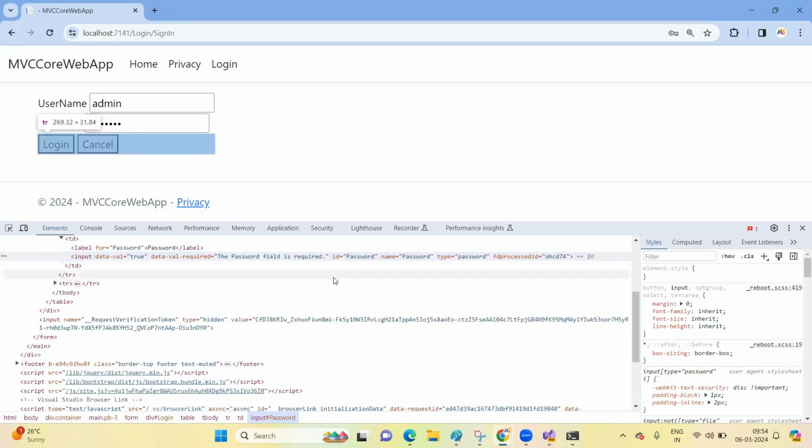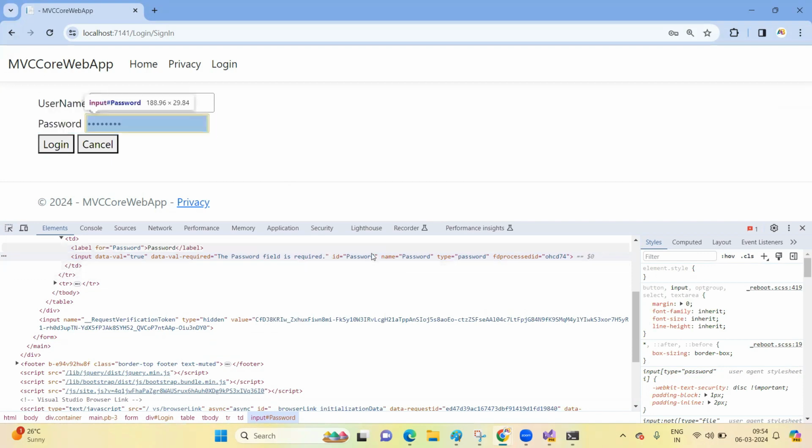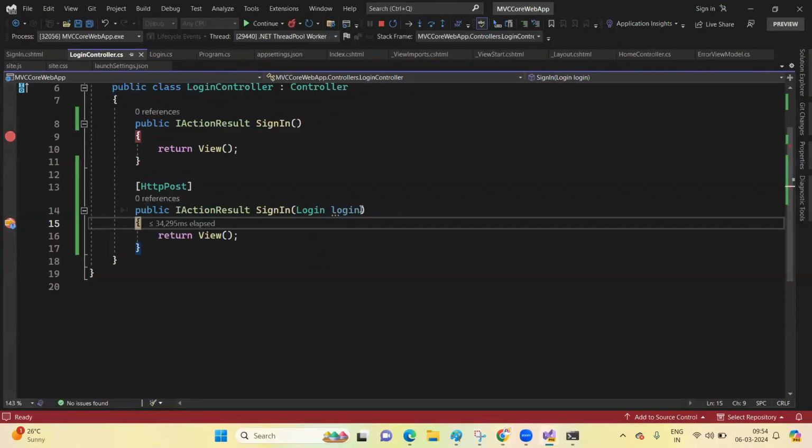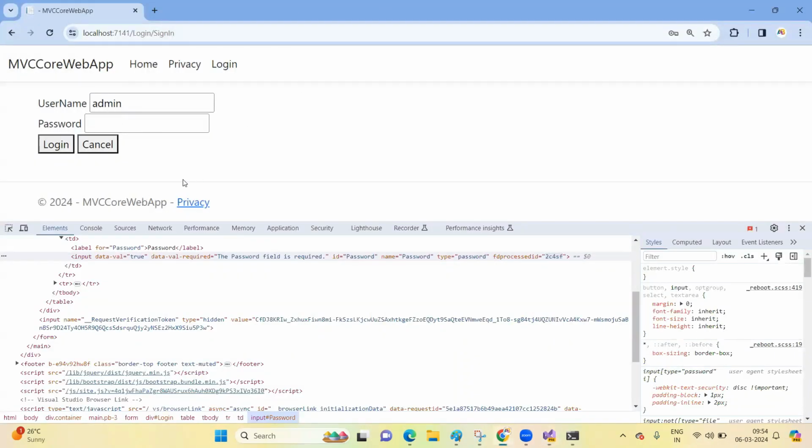So if you try to access this password value, it won't be visible. So only thing, here if you see, OHCD74, something like this. So what is your password? Admin123, which won't be visible. Okay. So this is how our MVC application will work. This is the login form. Okay.